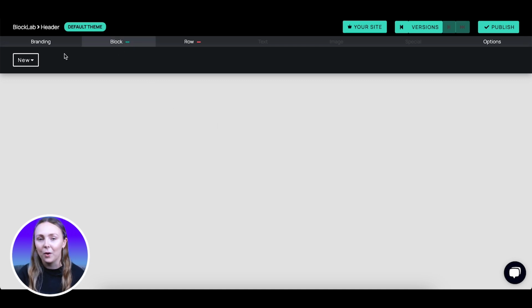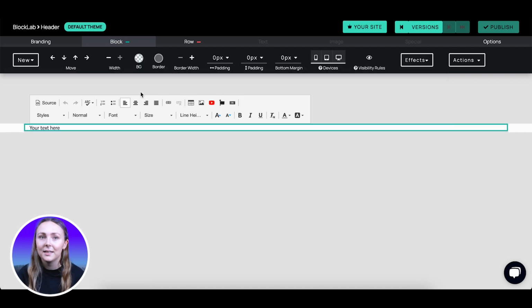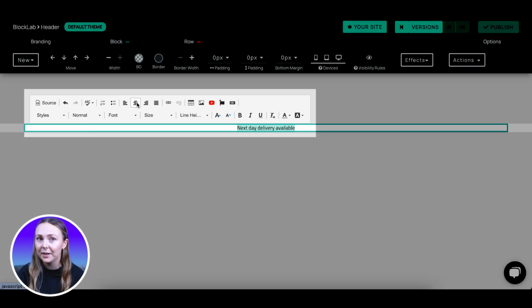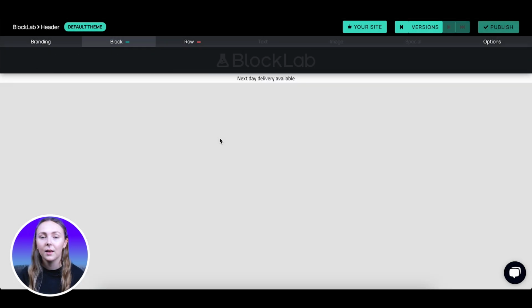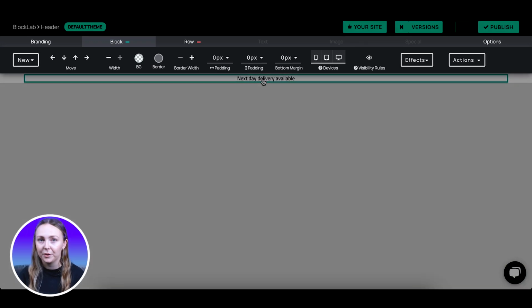I'll start by clicking Block, New, and then select a text block. Once added, I can easily customize the content by highlighting the text and using the text box properties panel to center it. Next, I'll highlight the text block so it's outlined in green. This shows we have styling options available in the block panel.